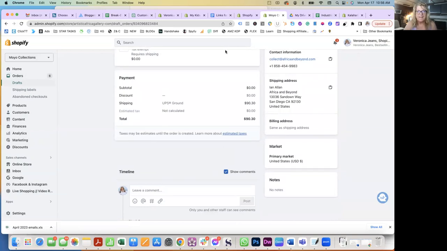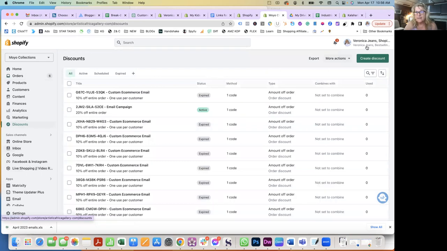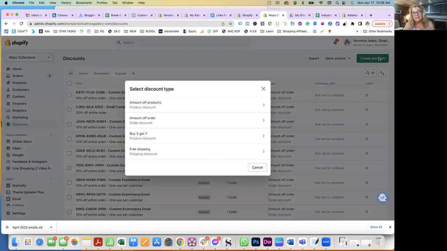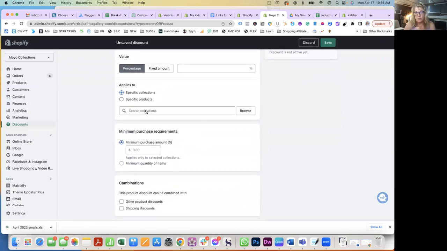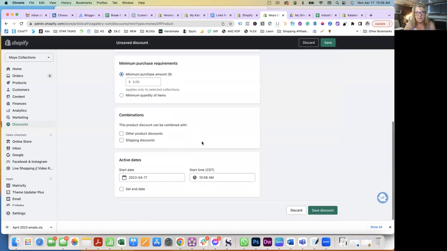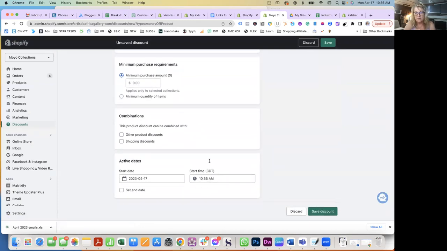Is there a way to automatically add a discount to the order so customers don't have to remember? Yes. As I was saying, in your discounts, you can literally allocate an automatic discount. They don't know about it; they will only see it when they are in checkout. So here we go, automatic discount. You've got to name it, whatever it is, and then it's the same thing: specific collections, your minimum amounts, your combinations, and then you add it in here.